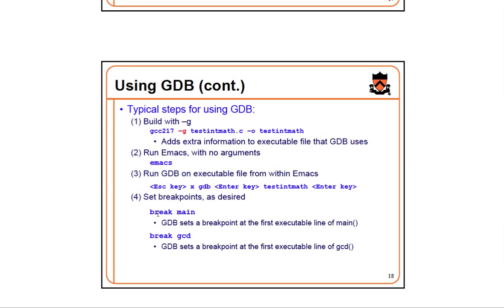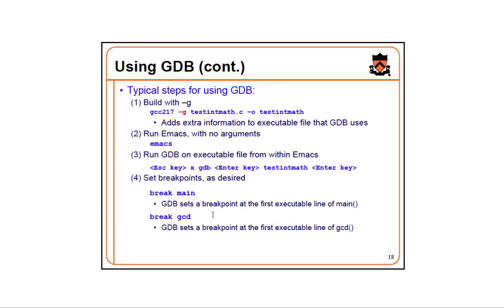And we do that by using the word break. So break main would mean set a breakpoint at the first executable line of the main function. Break GCD would mean set a breakpoint at the first executable line of the GCD function. So right after the function definition in your code, whatever the first executable line is, maybe it's a variable declaration or maybe it's a variable initialization, whatever it is, we're going to stop at that point.